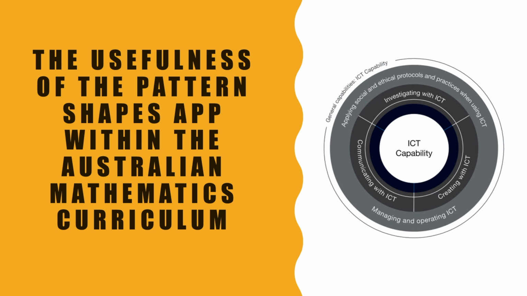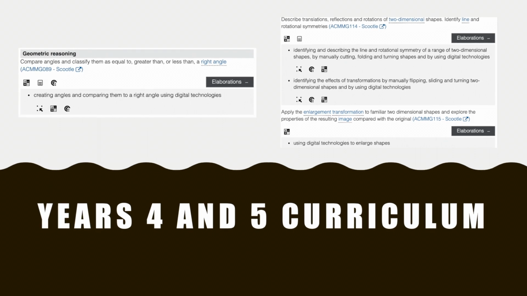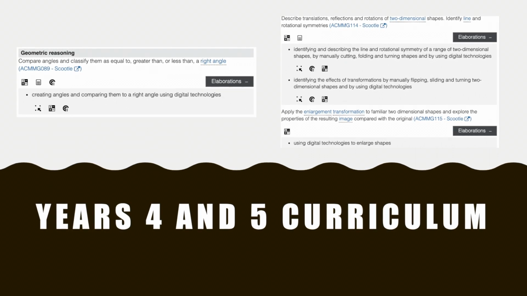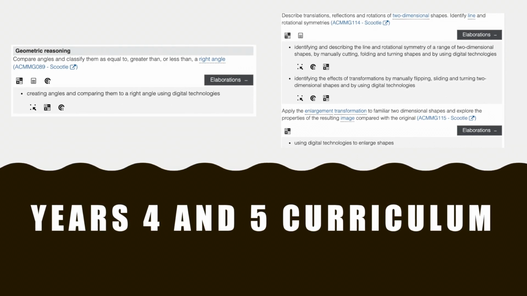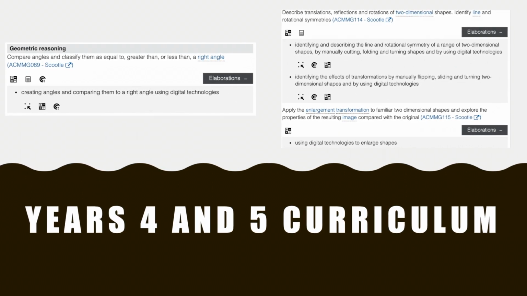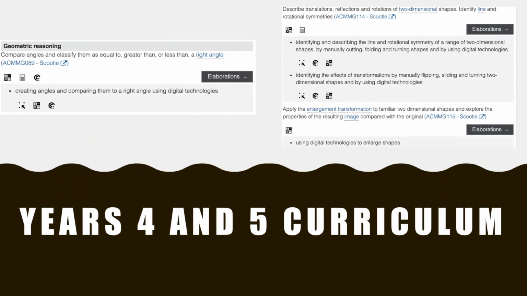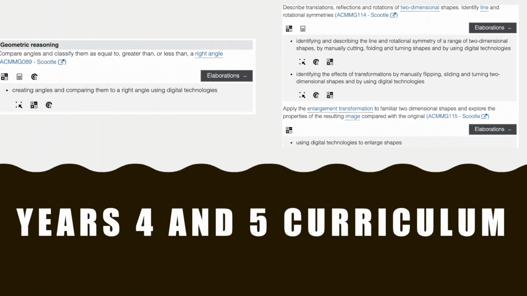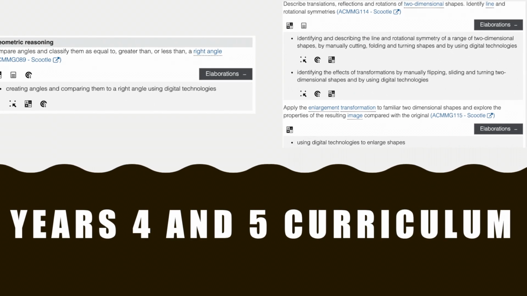The usefulness of the Pattern Shapes app within the Australian mathematics curriculum. The Australian curriculum states students are required to develop ICT capabilities and to learn to effectively access, create, and communicate ideas about how to solve problems and work collaboratively. The Pattern Shapes app fits well into 21st century learning, as it is a tool that is easy for students to access and is very simple to use, allowing students in years 4 to 5 the opportunity to better understand location, transformation, and geometric reasoning.